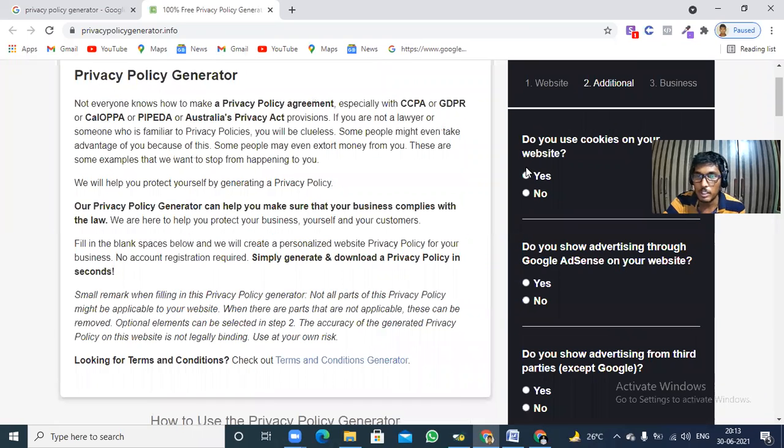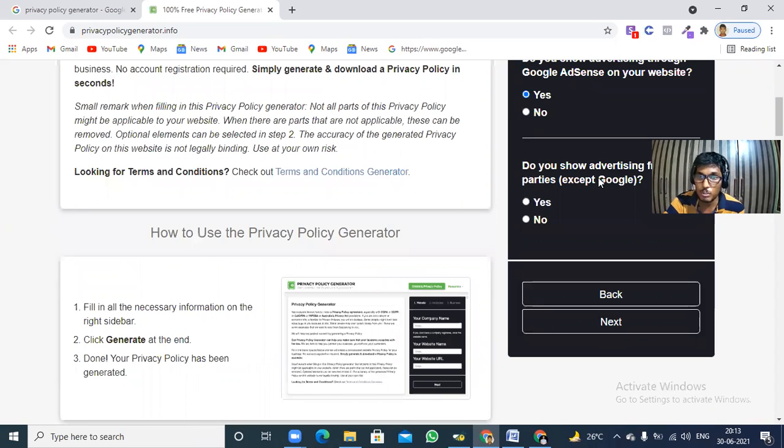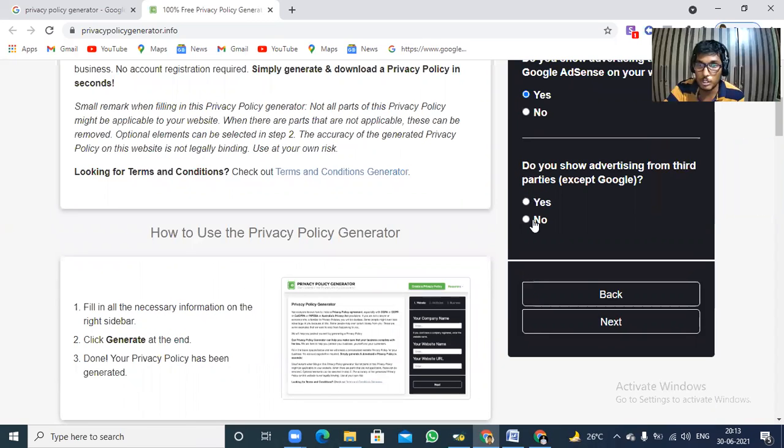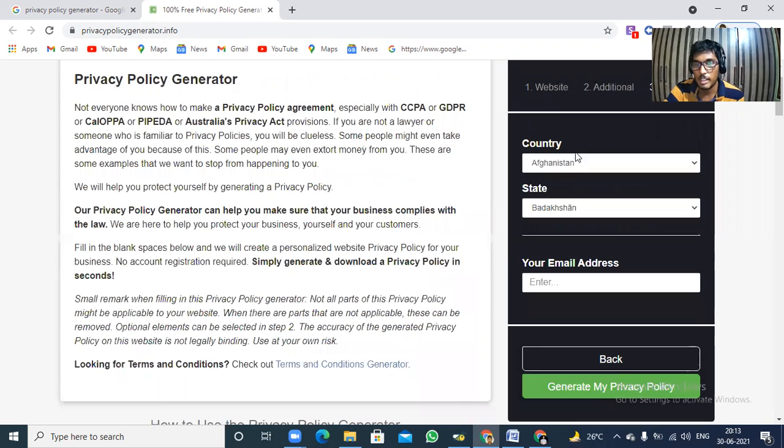Now here it is showing additional questions. Do you use cookies on your computer? Yes. And second question is, do you show advertising through Google AdSense on your website? Yes. And coming to the next question is, do you show advertising from third parties? No. So let's click on no, and then you need to click next.